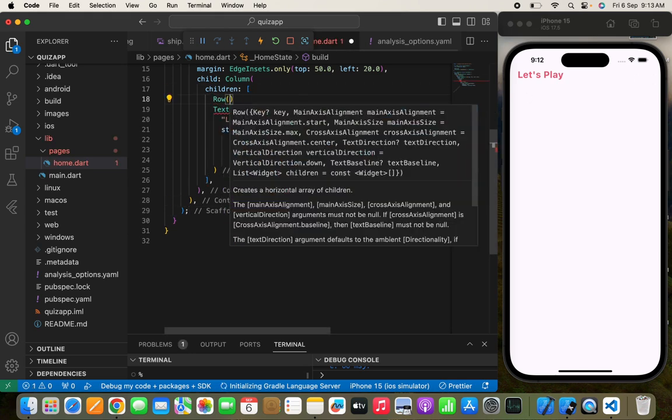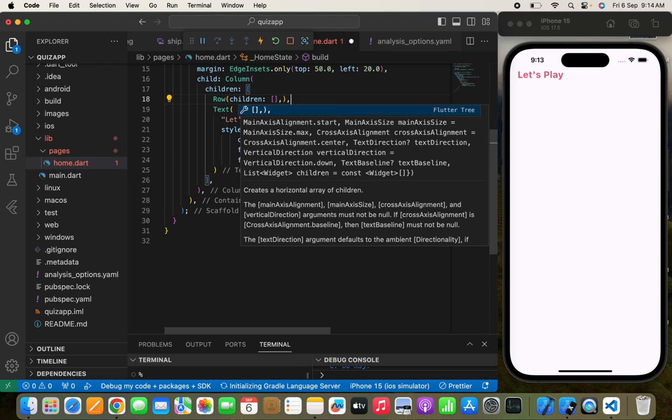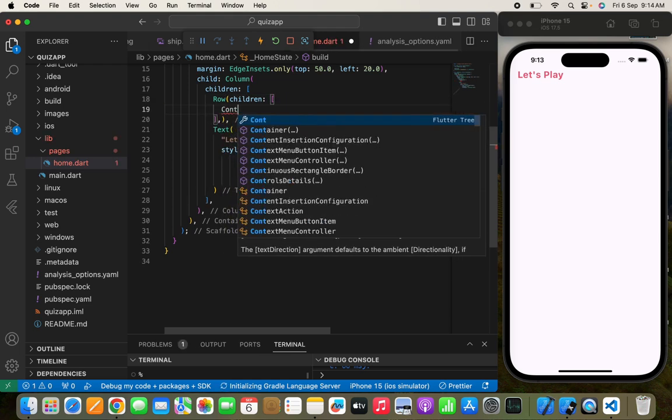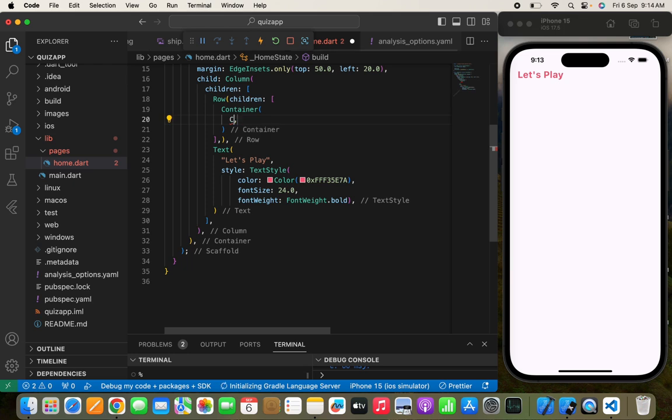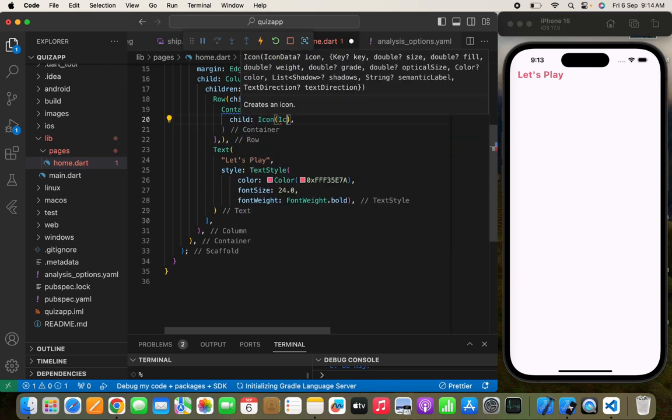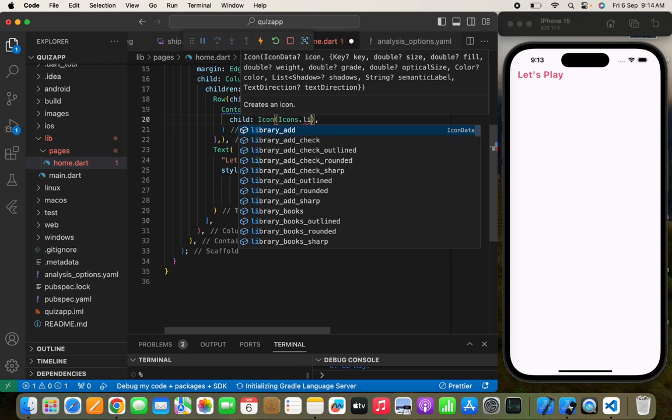Here I will use a Row widget with children, and inside the children I will pass a Container, and inside the Container I will pass child. I will pass an Icon, which will be Icons.like.